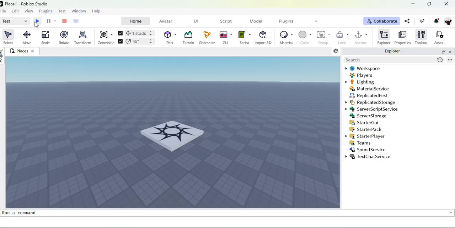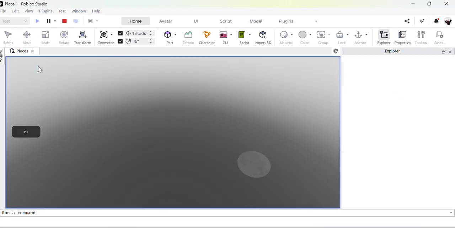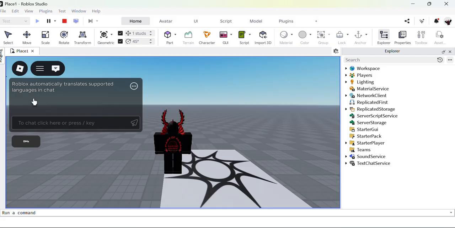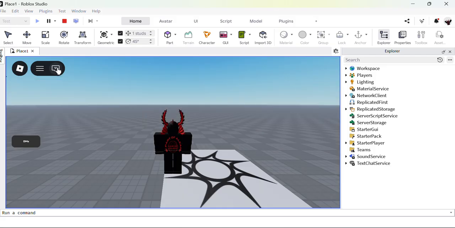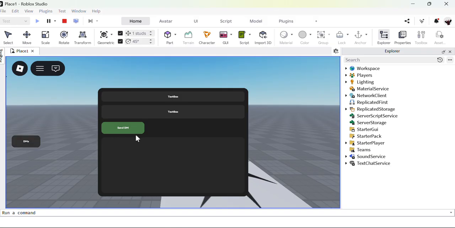And then when you play the game, this is what you will get. So it's right near the chat. When you press it, you get this. Player username. This is my username.